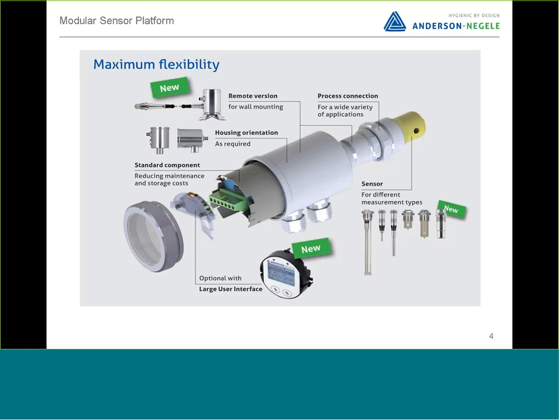Now I'm going to change gears. So we talked just a little bit to get you thinking turbidity, thinking about the ITM-3 that we currently offer. And now I'm going to shift over to a design philosophy that Anderson-Negele has been implementing on their products. And that is a modular sensor design that became a platform that's yielding a series of products.